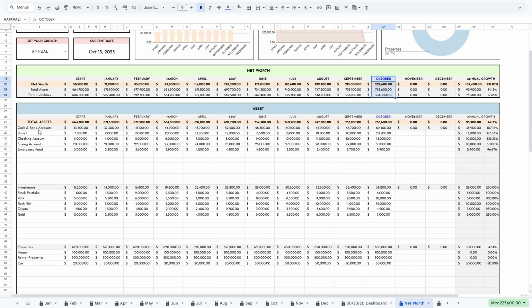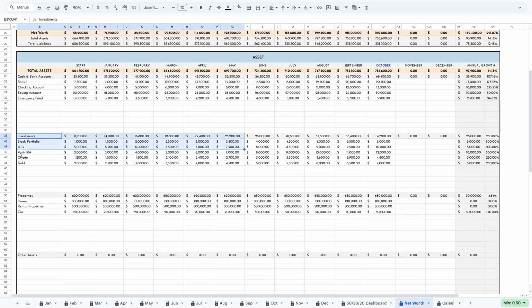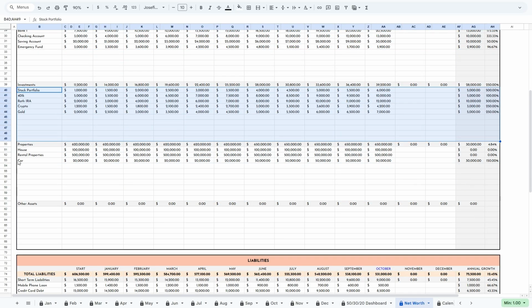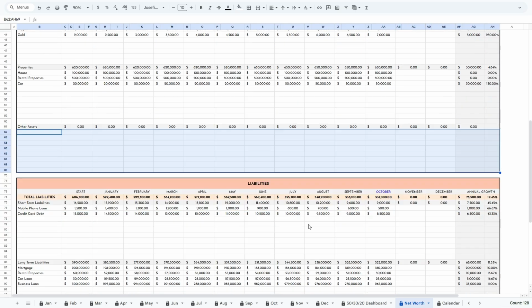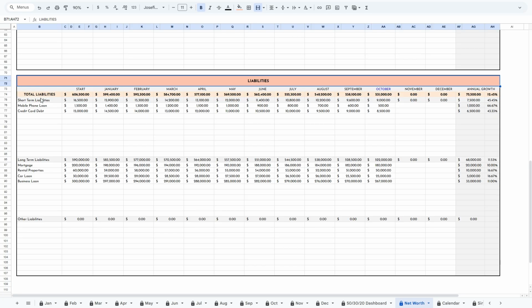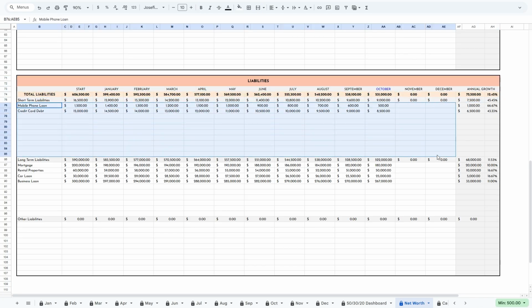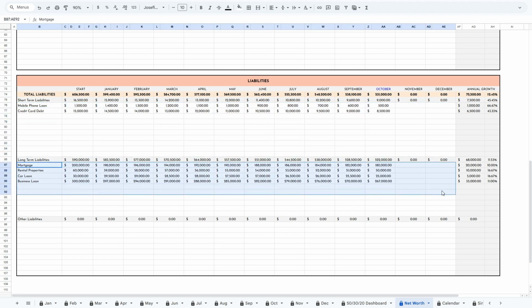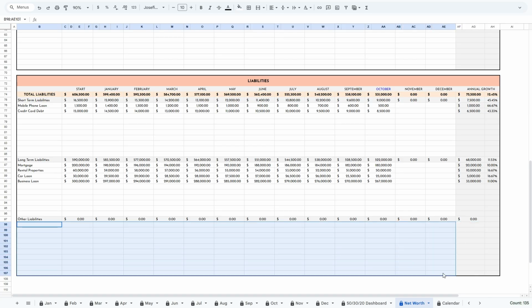In the Asset column, you can see here your total assets. And this is the list of your cash and bank accounts. And this is the list of your investments. And this is the list of your properties and other assets. Moving to the Liabilities table, you can see your total liabilities here. And this is the list of your short-term liabilities. And this is the list of your long-term liabilities and other liabilities.